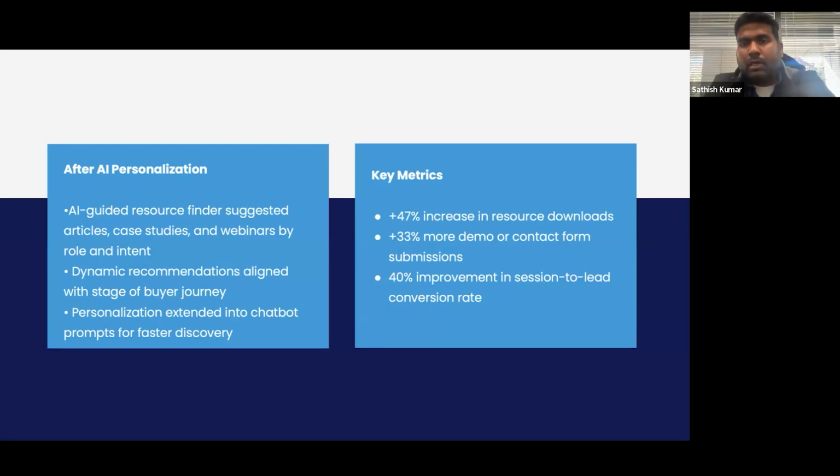So if you look at the key metrics, we see a 47% increase in resource downloads, a 33% increase in demo bookings overall, and a pretty good improvement in the conversion rate.